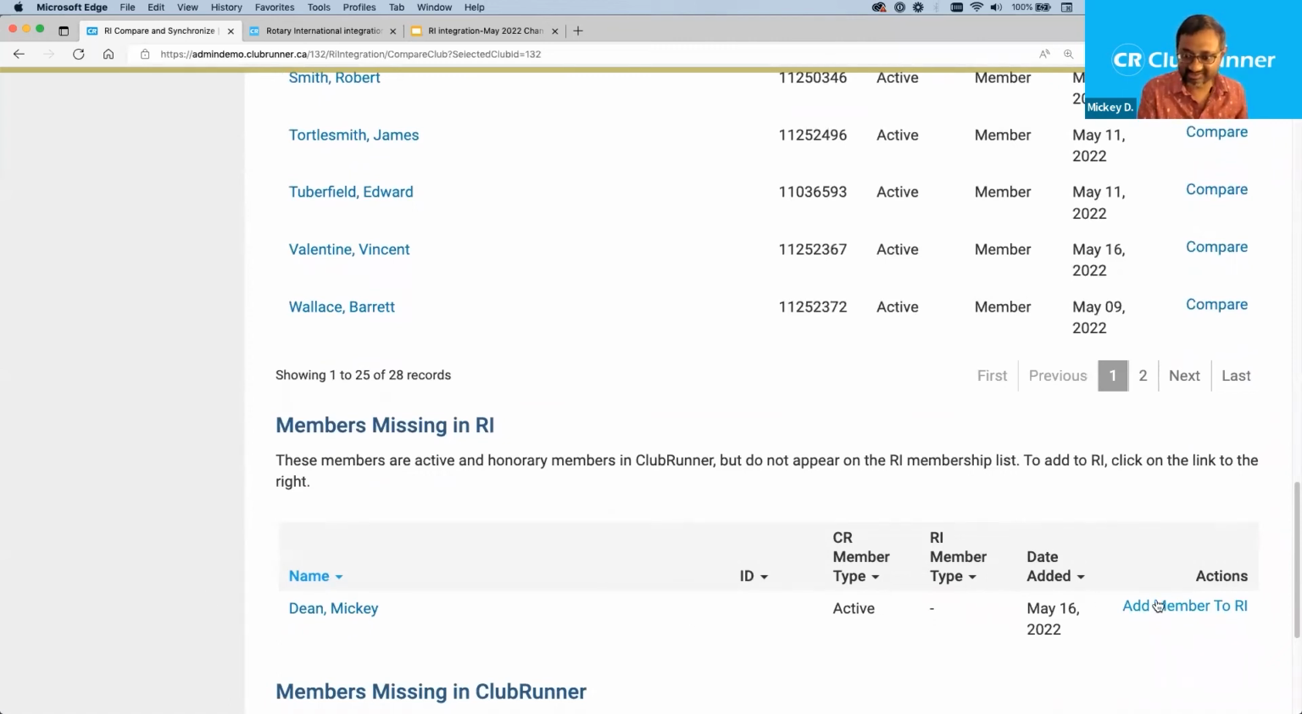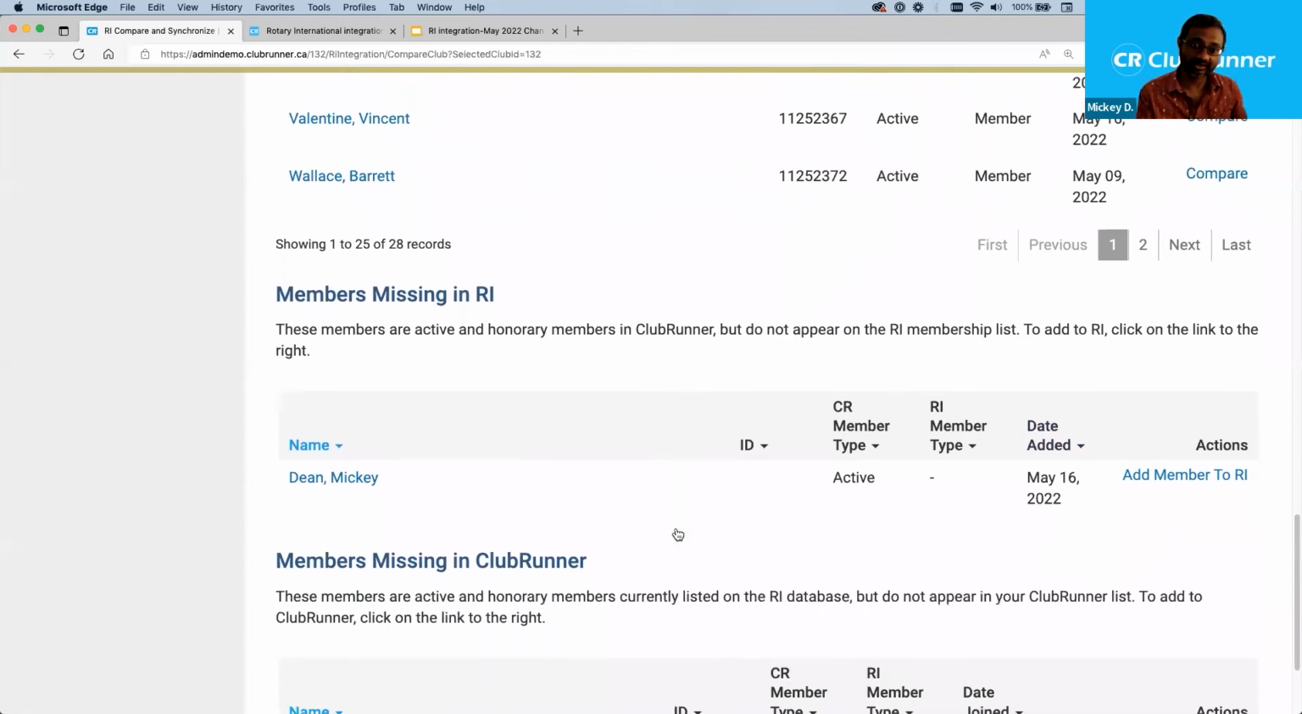Should I keep clicking this button? No. Remember I mentioned that sometimes it can take a bit of time. Our integration is not always instant. So please do be a bit patient. I know we're kind of used to things happening very, very quickly these days, but these are two databases talking to each other and verifying information. It can take sometimes a bit of extra time just to sync this info. I've already clicked add member to RI. Just as I did for Janet, I'm going to leave Mickey alone. I'm going to scroll down.